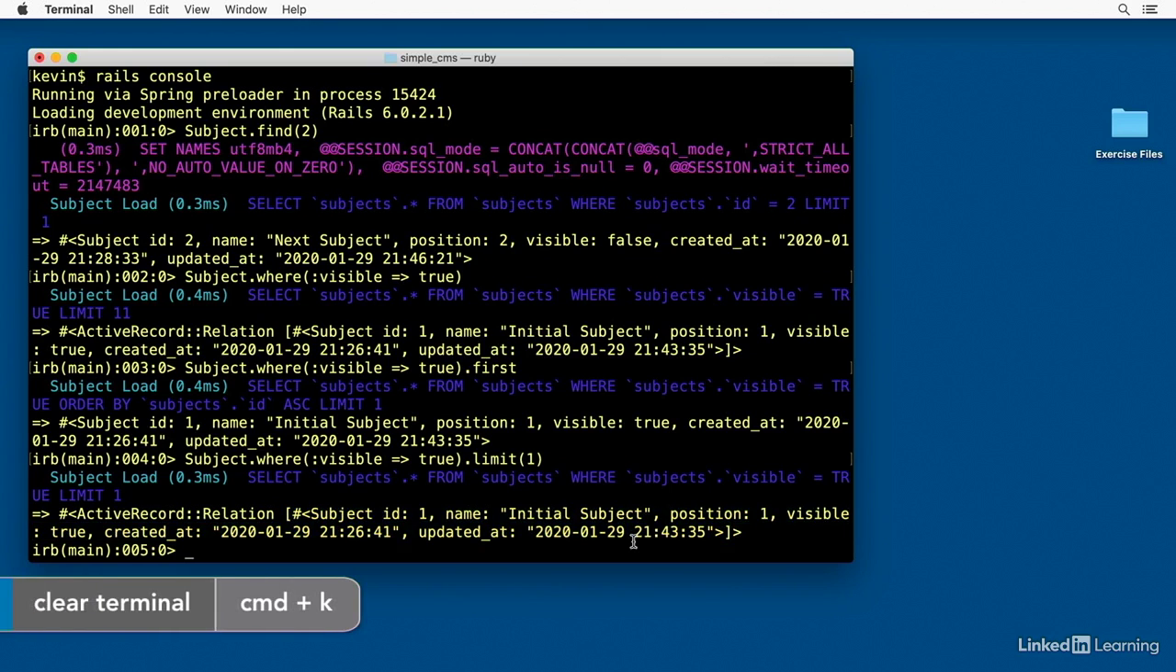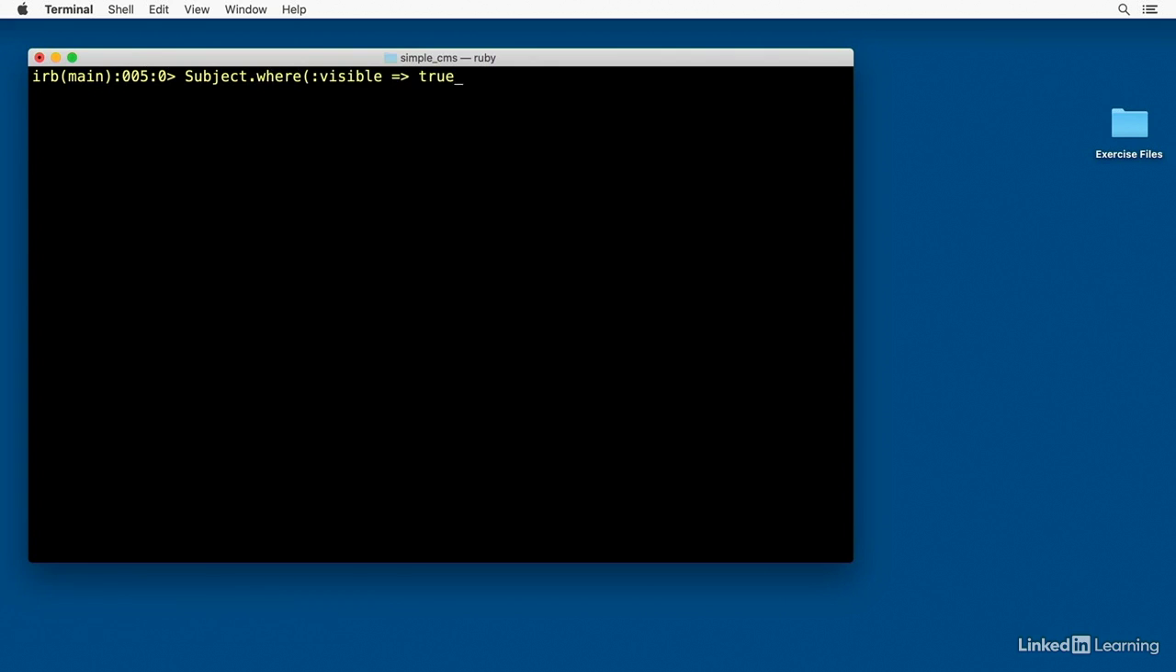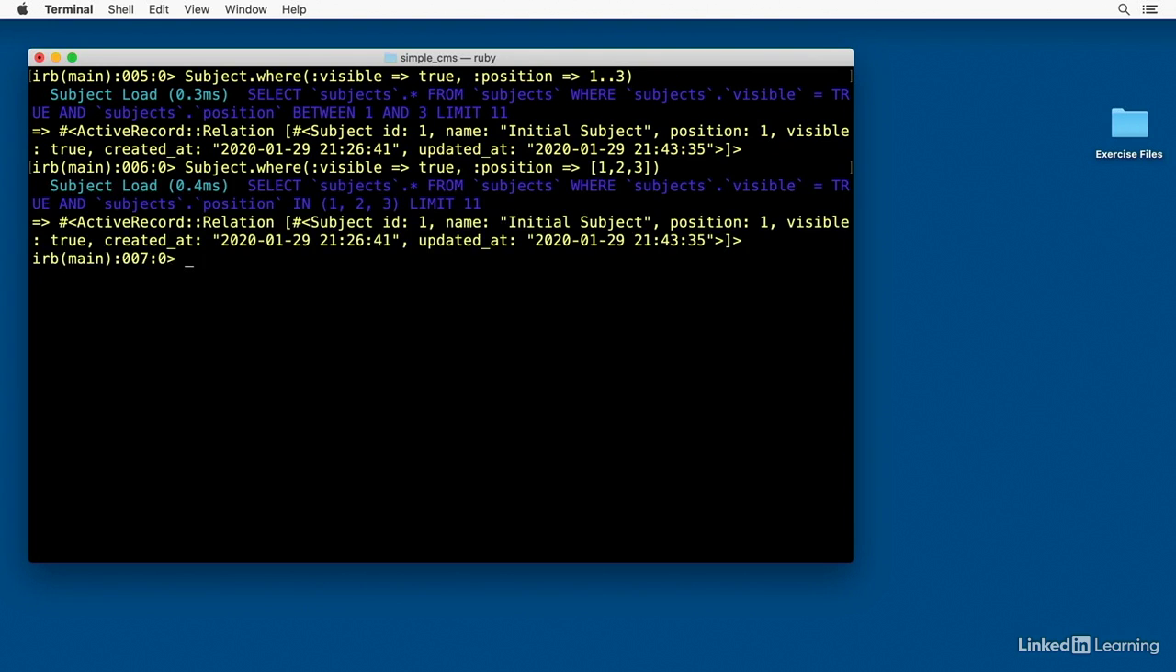You can try some other examples. Let me clear the screen. Let's do subject where visible is true. And let's also add on to that position is between 1 and 3. I'm using a range there. So now it's returning all records that have visible and our position is 1 to 3. I could also do everything where position is an array of 1, 2, or 3, pass in an array.